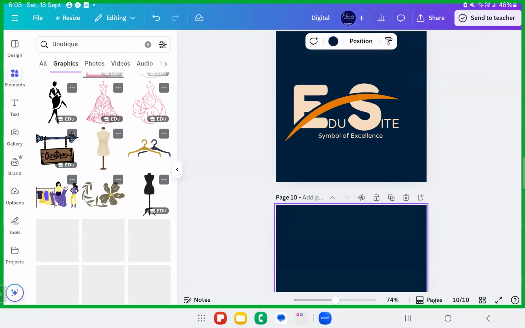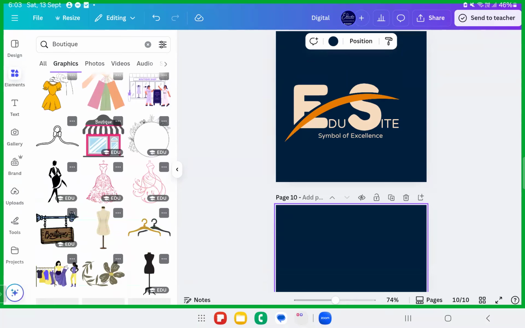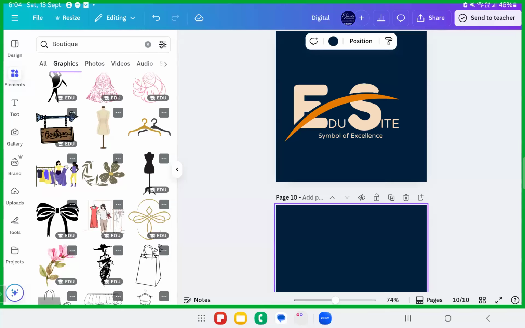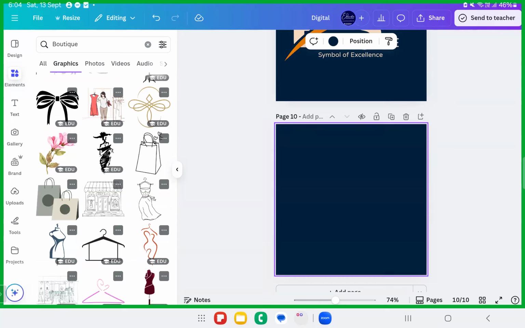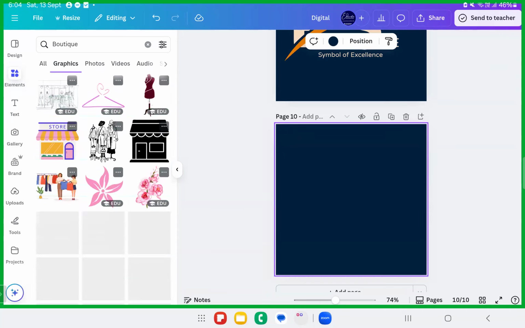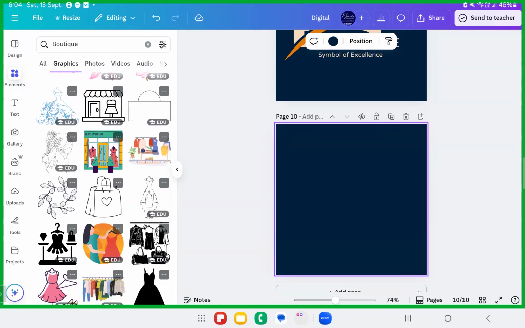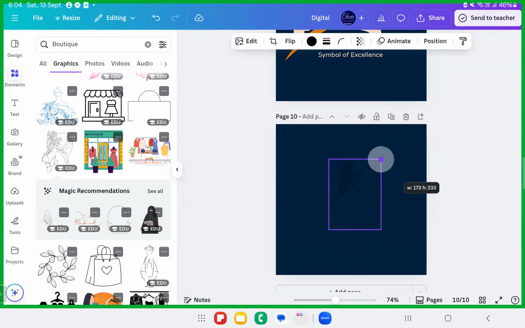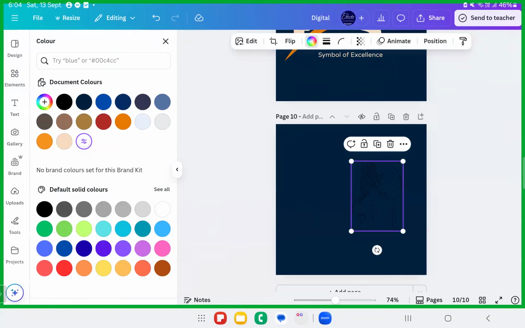We'll just take something, come on, just grab a beautiful boutique kind of element. Something kind of element for the boutique. Okay, we'll take this one. This looks beautiful, and we'll just write the name of the boutique there.